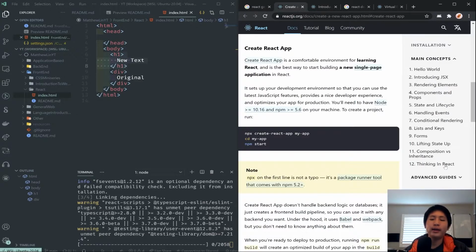Now, in the following videos, we will be getting to these other more advanced concepts, or not even more advanced, but rendering elements, components, state, lifecycle. These are the core of React. And essentially, I'm going to explain a little bit about them right now, is they allow us to utilize React to its fullest potential.